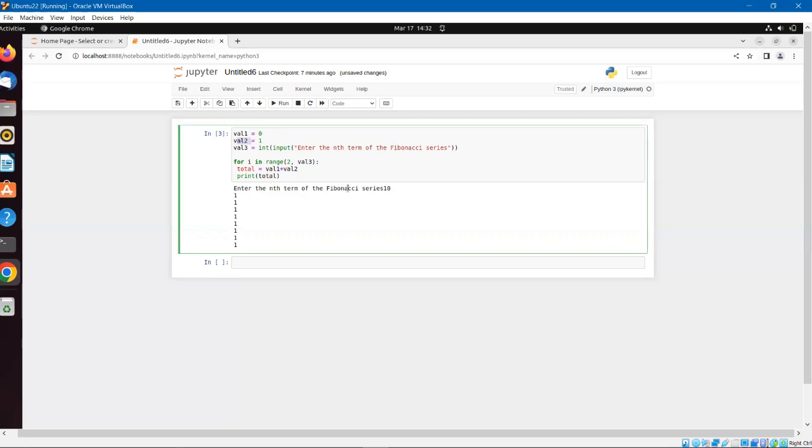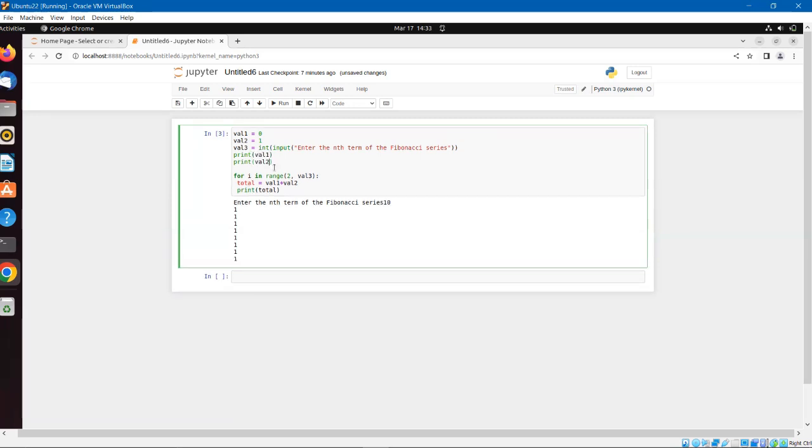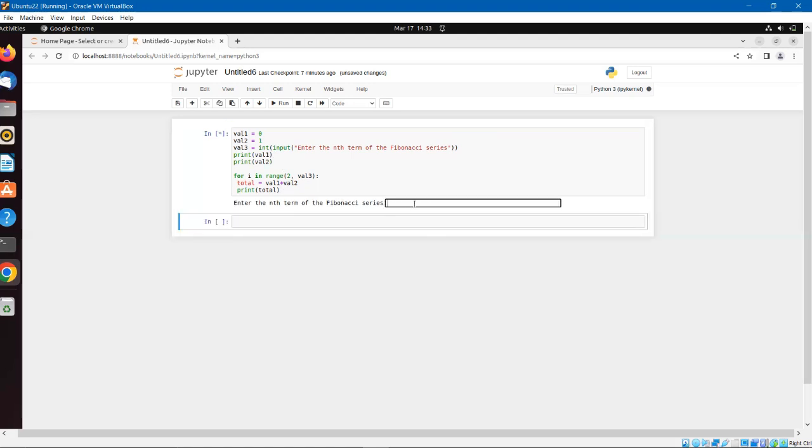That is the reason it is printing 1 1 1 eight times. But I need a 10th, right? Because it is computing the value from 2, because I have given a range as 2. So in order to fix that, I'll say print value 1, value 2. Let me run this again. I want values up to 10.